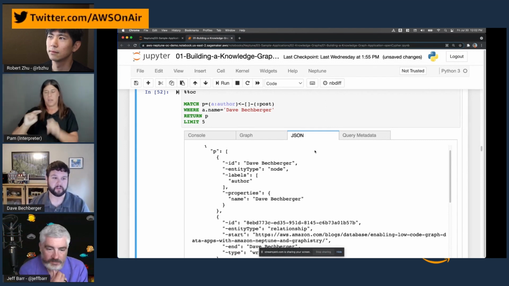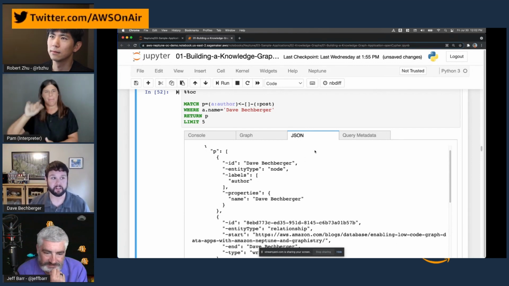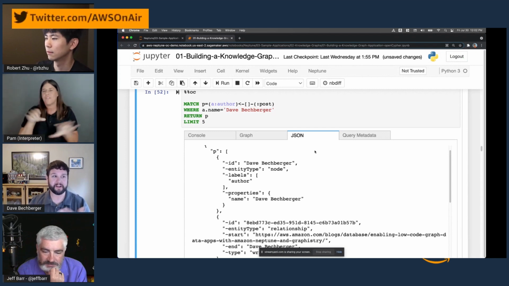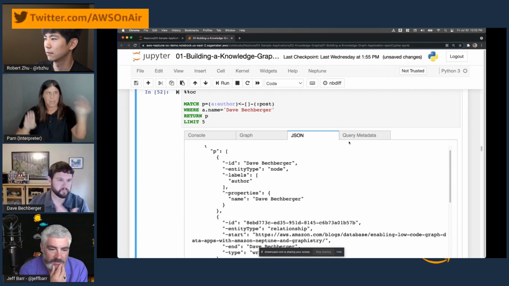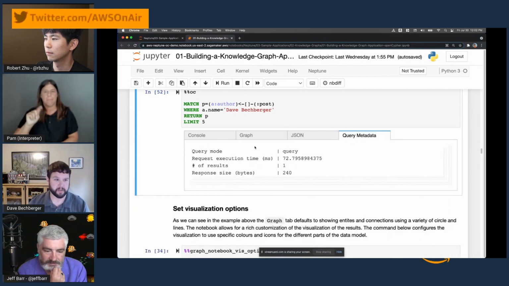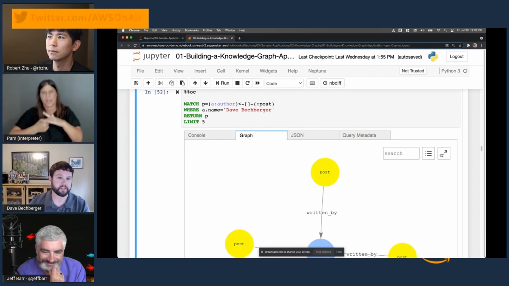So you can see this JSON format. This is a type of JSON format that I love working with as a developer because in Python, I can do something like JSON.loads, and I'll have a map of things. I don't have to do a lot of work to push data from A to B. We have a query metadata tab, which has a little bit of basic information about the query that was executed. And then we have the one that we really wanted to show, which is this graph tab.